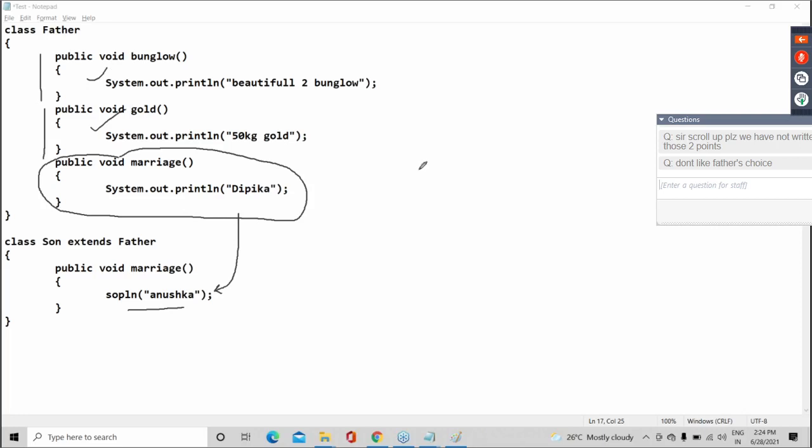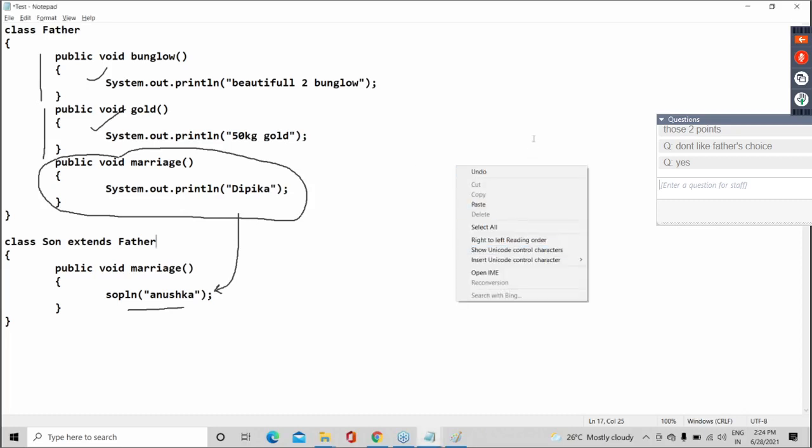I just took one simple funny example, but I hope this example is more than enough to convey the message. What is method overriding? Acquiring property from the parent class and changing its implementation according to the subclass, according to the child. This kind of process is called method overriding. Now see guys, I will show you practically.